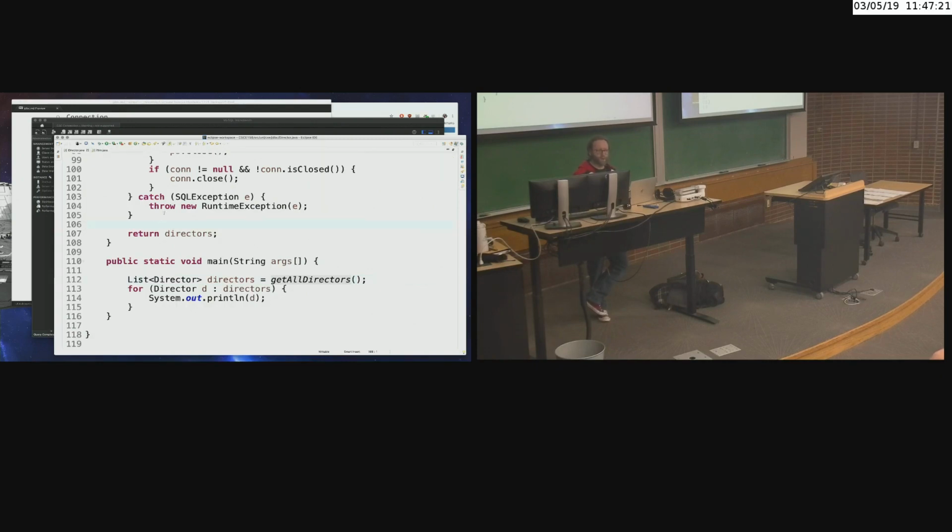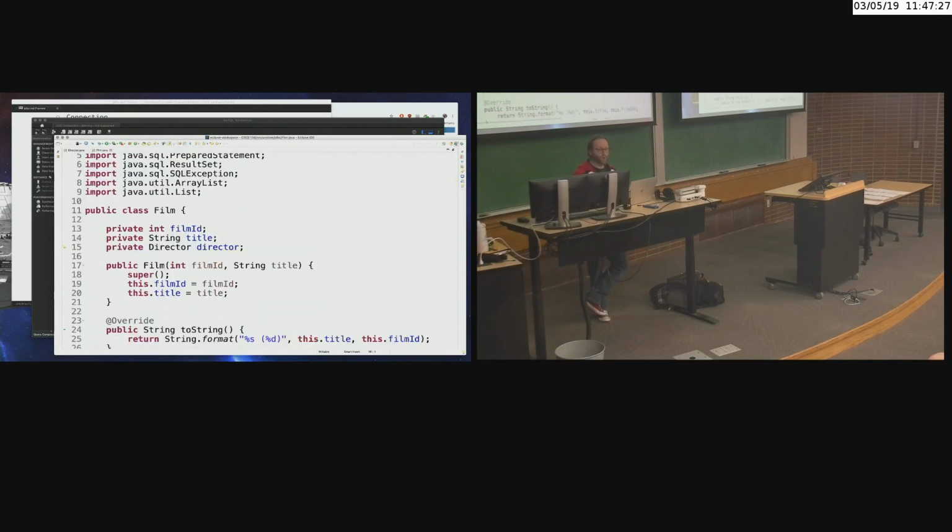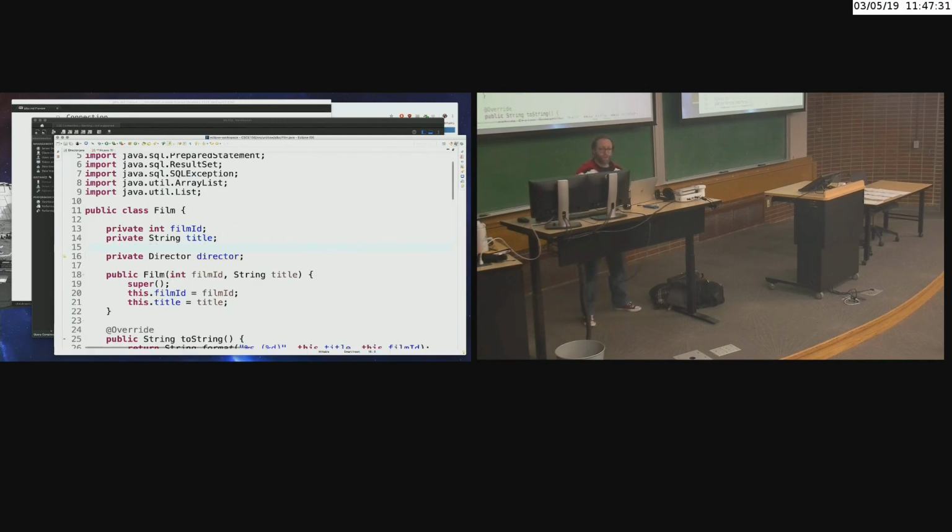Now the question here is how to connect these two, right? Remember over here in film, I used good composition. I don't have a director ID. A lot of people unfortunately did this, private int directorID, or took this pattern instead. Well, that's what you do in a database, right? That's how you identify, that's a foreign key to the director. But that's not how it works in Java.